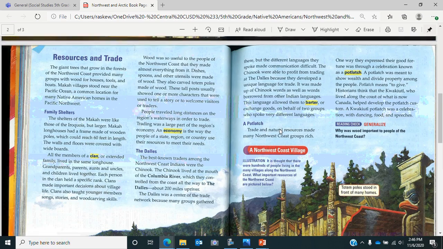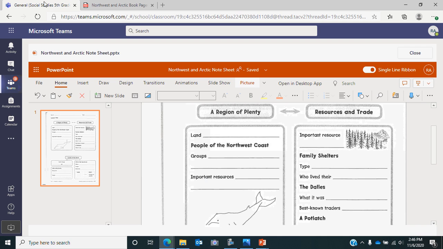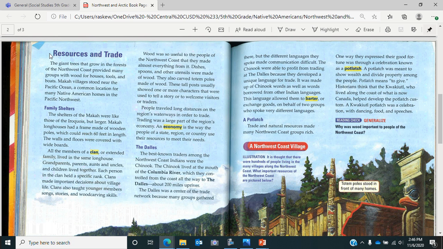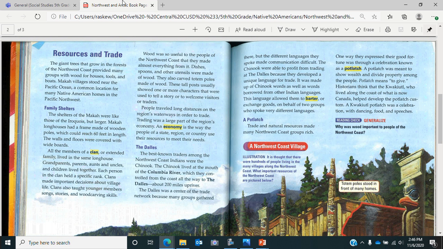Now we're going to the next page, 84 here. And as we're reading here, we can see resources and trade as the heading, which matches here. And so we're going to read about what an important resource was, another one to this area for trading and what they used out of the land.